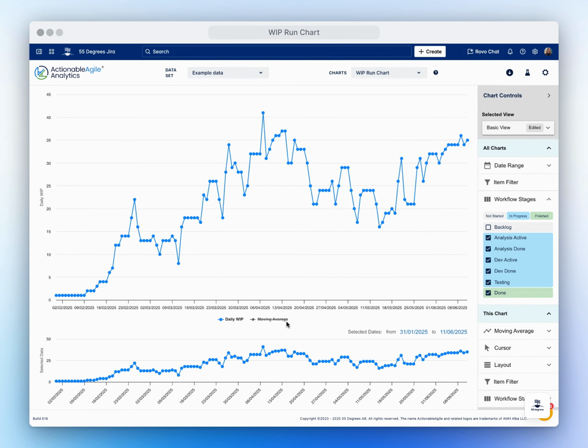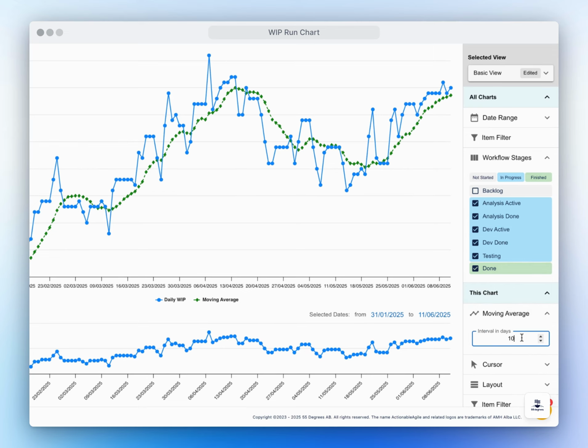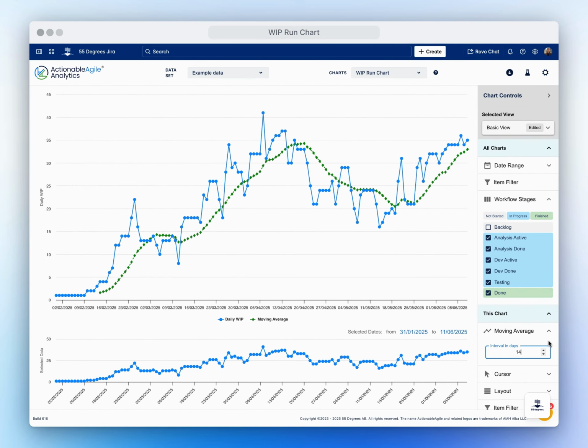The WIP trend feature lets you observe the moving average across your dataset. You also have the option to adjust the interval. To toggle the moving average on or off, simply select the moving average text located below the chart.